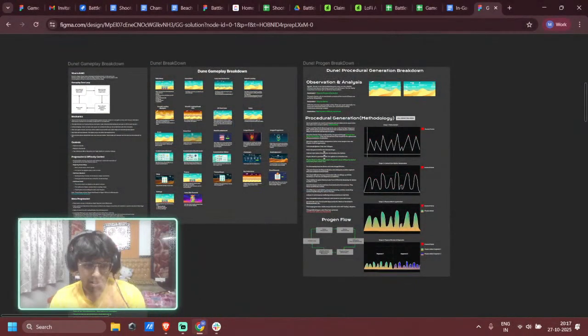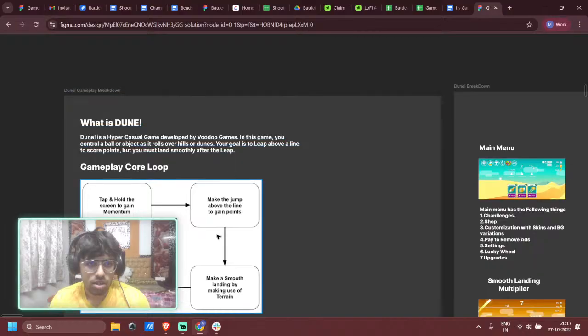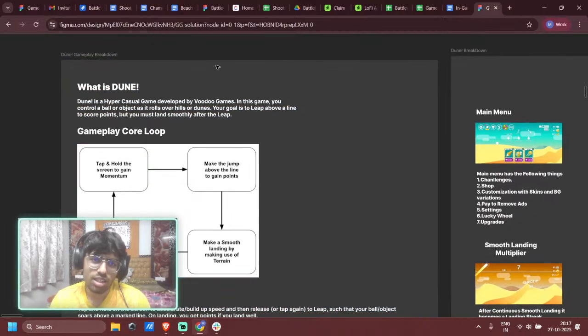Let me showcase the breakdown again. I'll just start with the introduction. Here, Rishi has explained the game itself with a brief description. Dune is a hyper-casual game developed by Voodoo Games. In this game, we control a ball-like object so that, as I said, it should gain momentum by giving it the perfect angle to land on a particular dune.